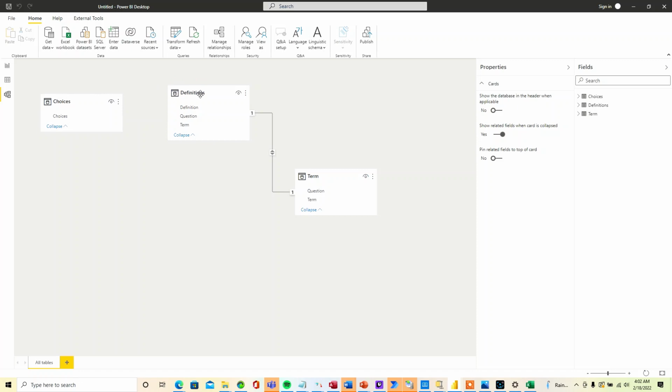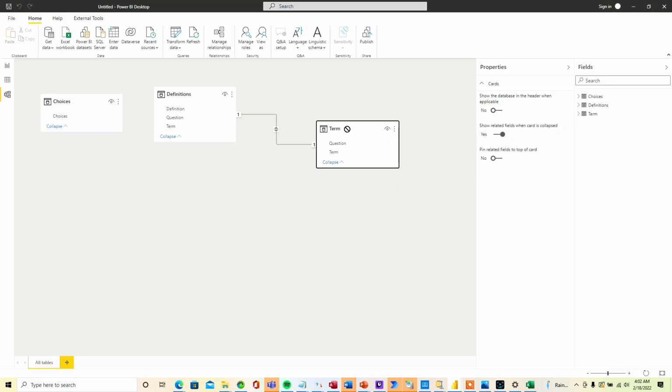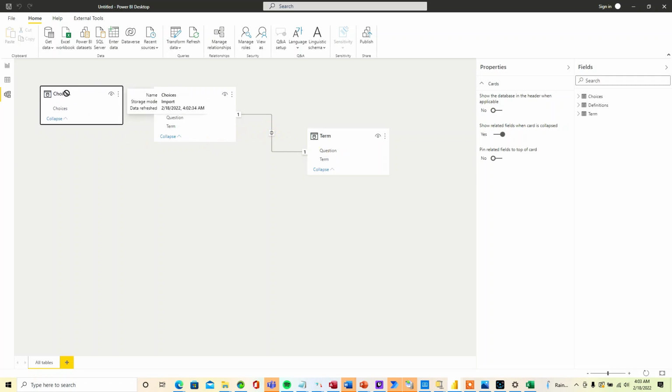So we have a definitions table and a term table, and it's connected by this question column, a one-to-one relationship. And that's what we want. And we have a disconnected table called choices. So this is the exact setup that we need for our quiz.